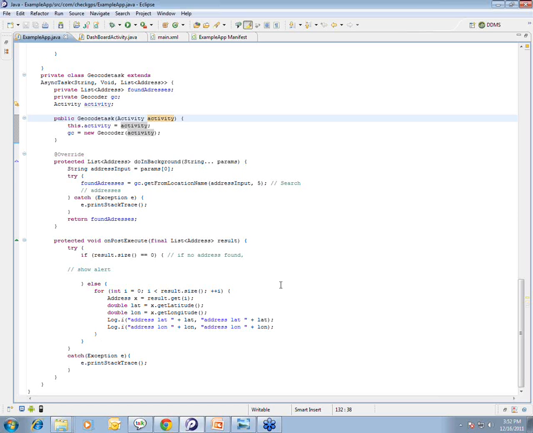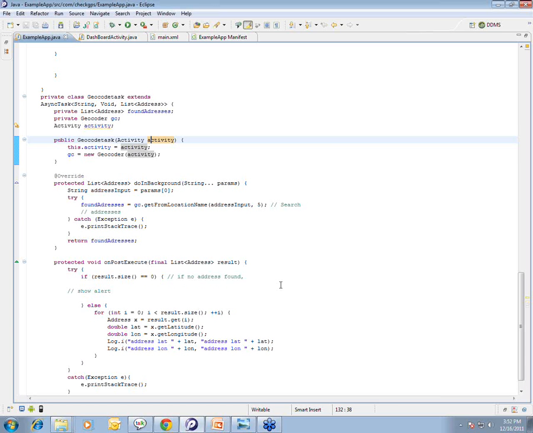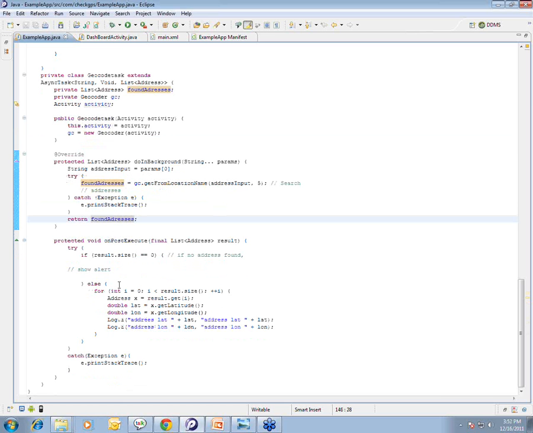You would need to pass an address there, and that address would be passed here as an address input, and from this it will give you a list of results. Then from the results you can get the latitude and longitude.